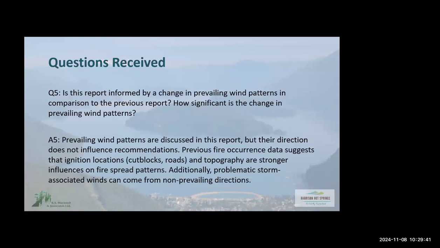Okay, so we touched on this with the wind direction. Is this report informed by a change in prevailing wind patterns in comparison? How significant is this? I guess there's not as much to add to this one, but is there anything else that you'd like to know about this?